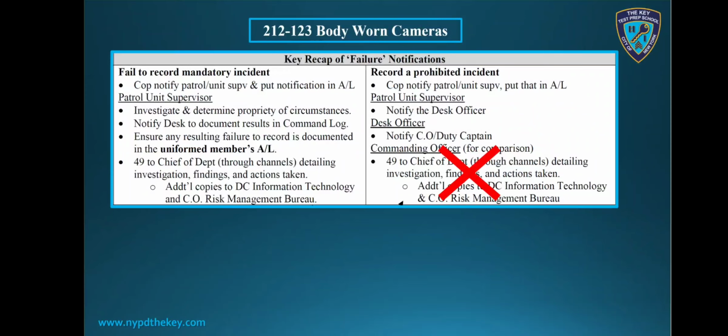Then the patrol supervisor does the 49 right there. So you didn't record something you were supposed to, patrol supervisor does the 49. You did record something that you weren't supposed to, there's no 49. Now, we can argue all day long. Of course, there is a 49, and the commanding officer does it, but you're not studying for captain.